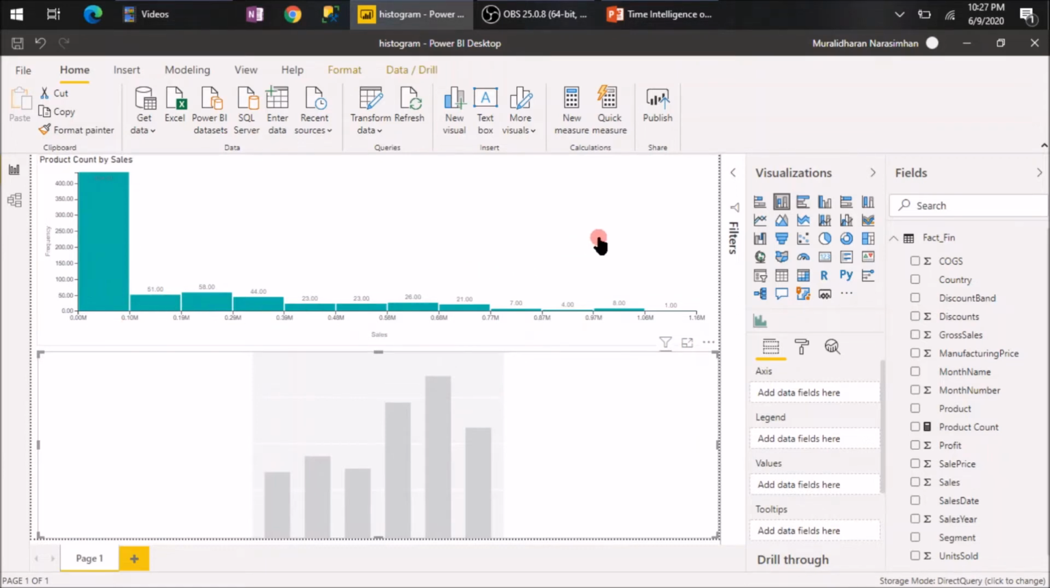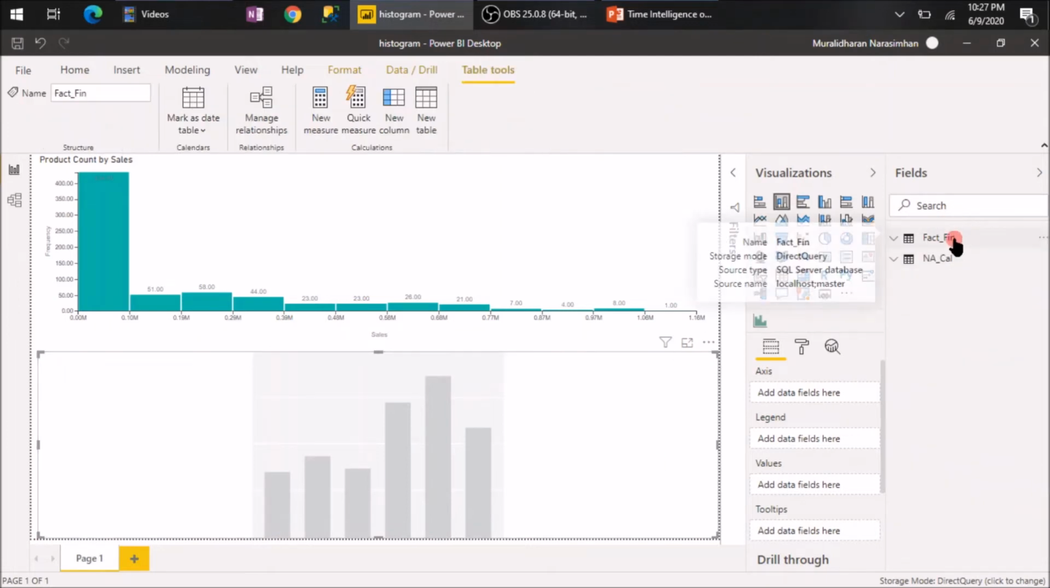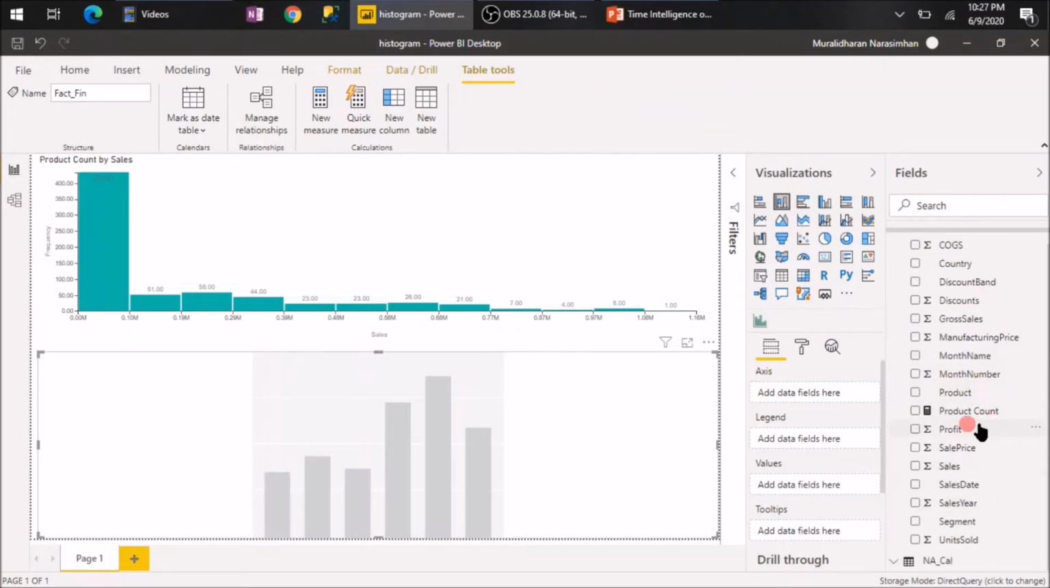So the histogram visual itself created its own range, right? It read the data, and then it equally split the data, approximately 100,000. Probably that is one thing that we have to do manually. So we have to first create a range for our x-axis. For that, we have to use the sales, right?